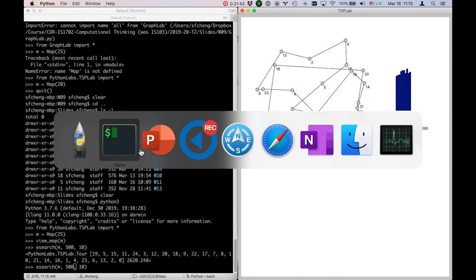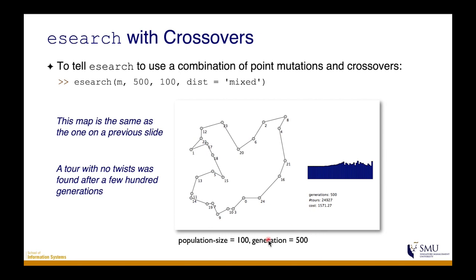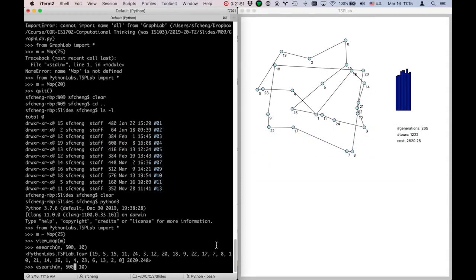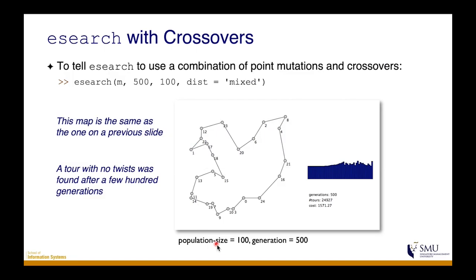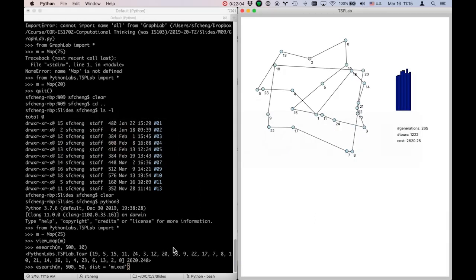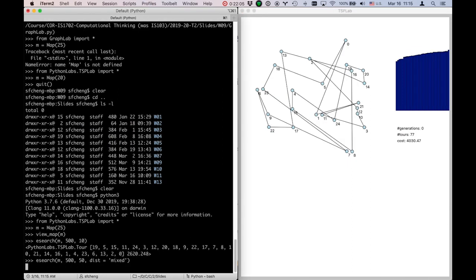We need a slightly larger population, right? Because over here, if you only have a population of 10, then you don't have enough variability. Okay, so you can make it, for example, still 500 generations, but you increase, for example, the population size to 50, but you allow yourself to specify a mixed distribution of the mutation and crossover. So let's see how it goes.